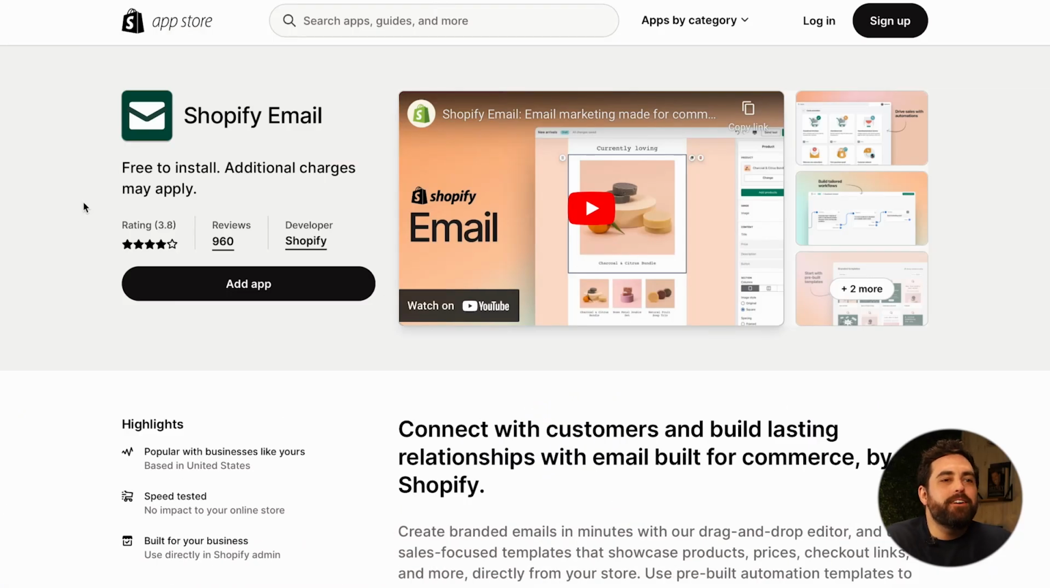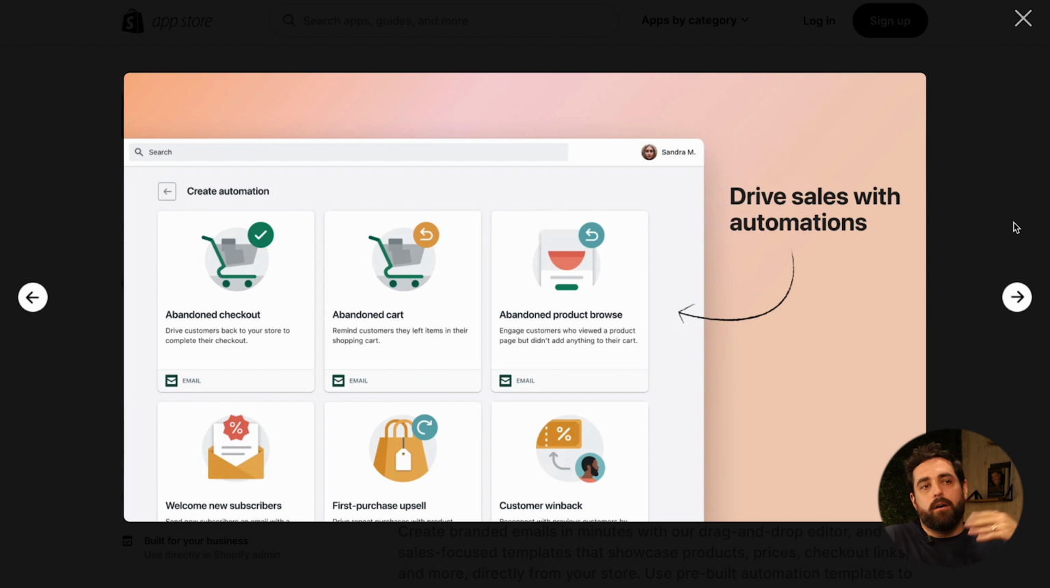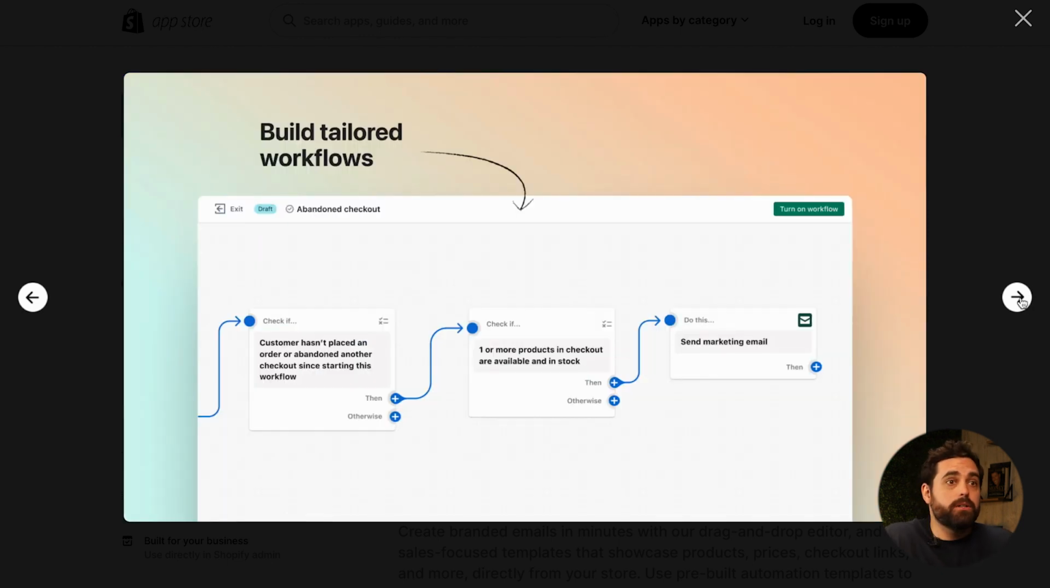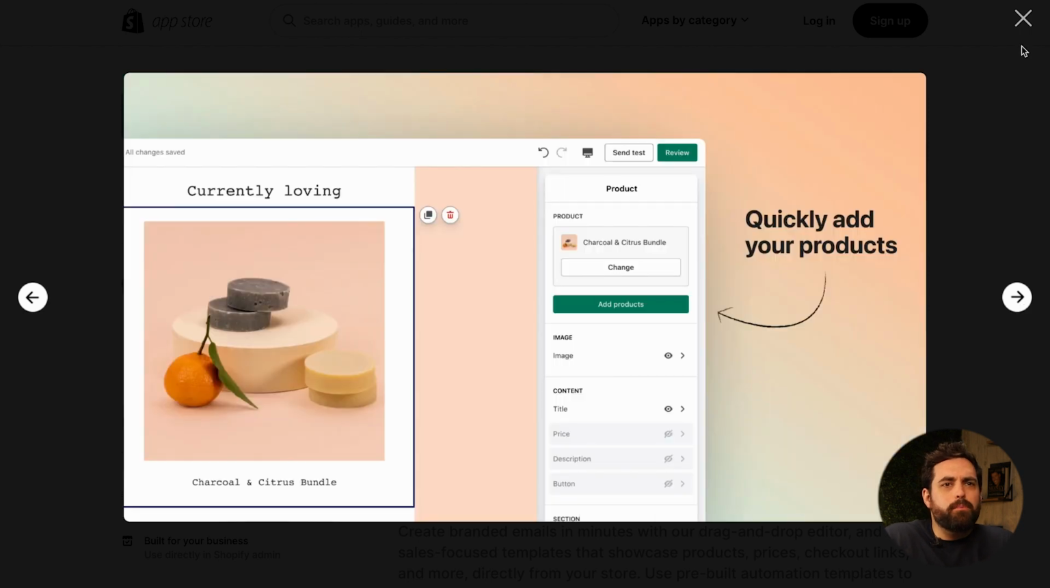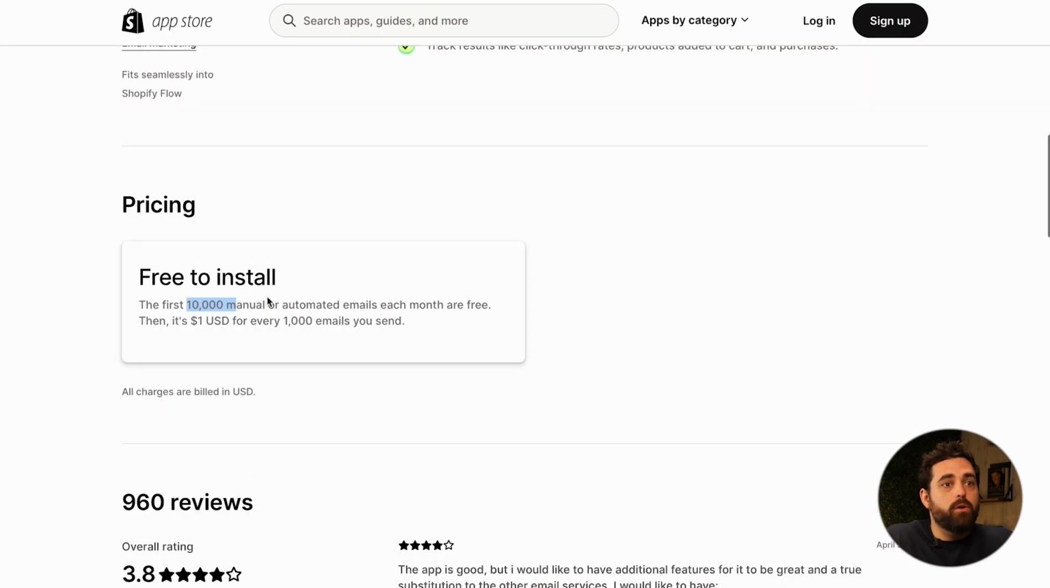Moving on to the next one, Shopify Email. Okay, Shopify Email is their response to, I guess, Klaviyo and everything that Klaviyo has been doing. With Shopify Email, you can set up automations, so you can do abandoned checkout, abandoned cart, and abandoned product browse, which is actually a really good one. Then you can do different workflows, so depending on what the customer does, you can send automated emails. You can also send one-off email campaigns as well. I believe the pricing is 10,000 manual or automated emails each month free, and after that, it's $1 for every 1,000 emails that you send.